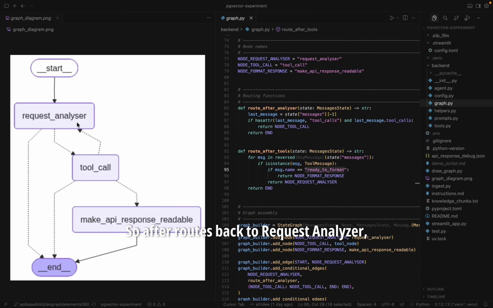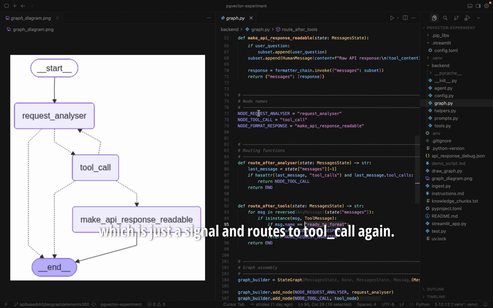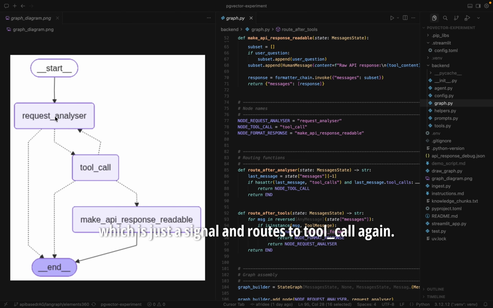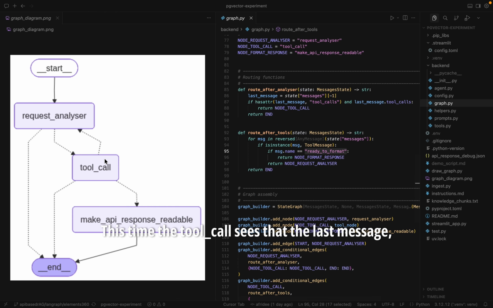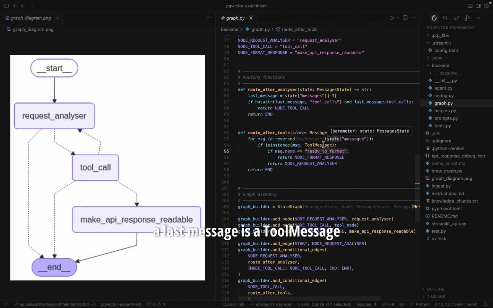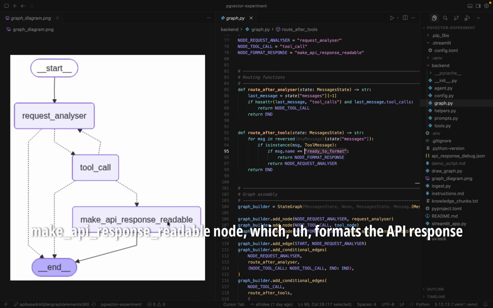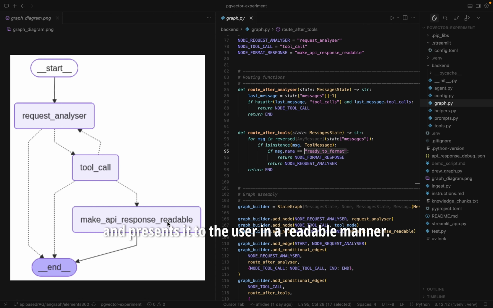So after it routes back to request analyzer, the request analyzer calls the Ready to Format tool, which is just a signal, and routes to tool call again. This time the tool call sees that the last message is a tool message and it's Ready to Format. So when it's Ready to Format, it goes to the make API response readable node, which formats the API response and presents it to the user in a readable manner.